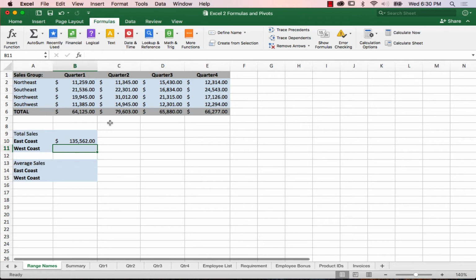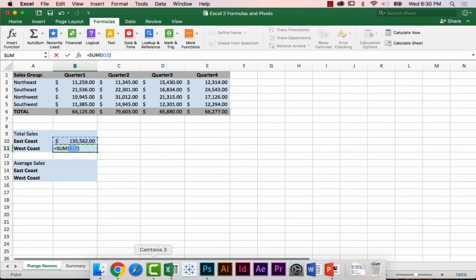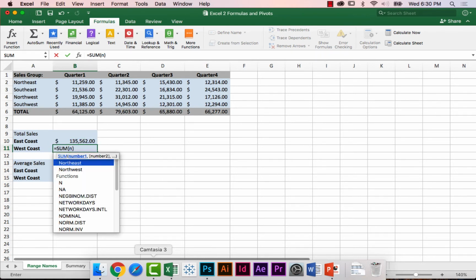So let me show you. Instead of going into the Insert menu and pasting the names, you can also just start typing the name if you want to. I'm demonstrating for the West Coast. I've got my sum function going here, and if I just start typing the name of one of my ranges, I type NO for Northwest. See how it shows me a list of my range names that start with those letters, and also some functions that start with that.